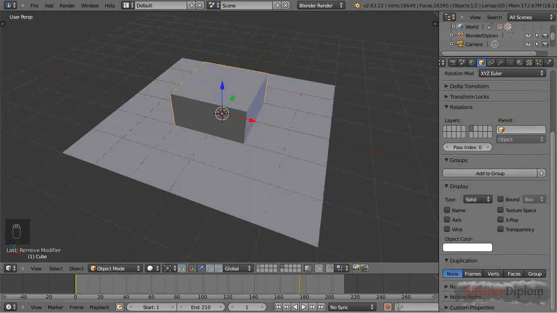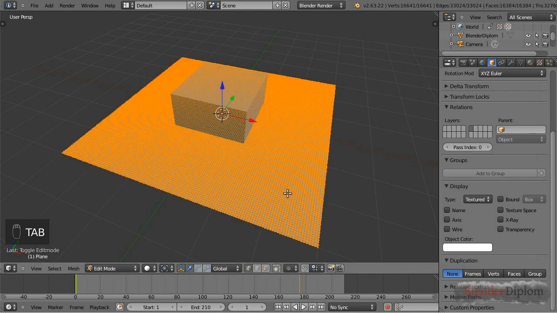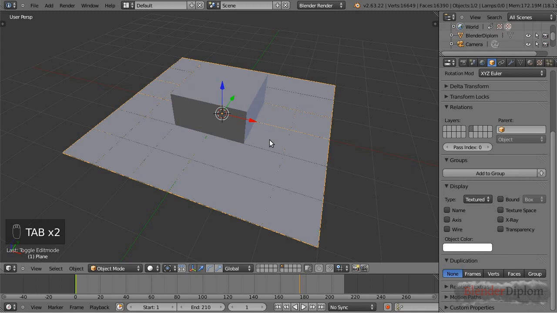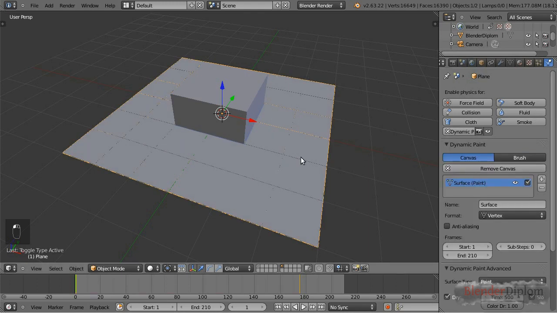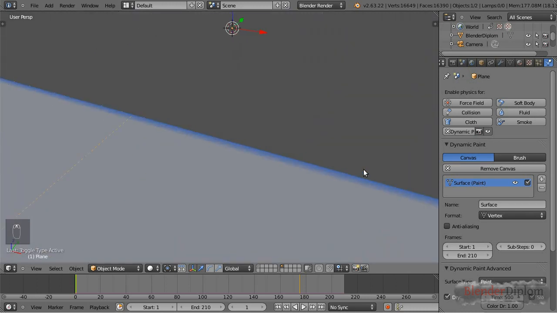So to show you the basics of dynamic paint, I've created a few objects on another layer. It's a cube and a plane that is heavily subdivided. The idea of dynamic paint is to use one mesh and paint on another. So let's do this. You can turn on dynamic paint for any mesh here in physics, dynamic paint, and then you have to select whether it is a canvas or a brush. Let me select brush for the cube and canvas for the plane, and you already see something has happened here.